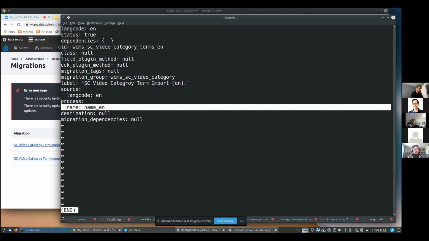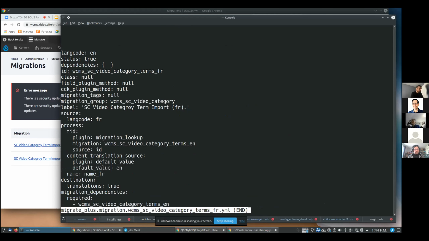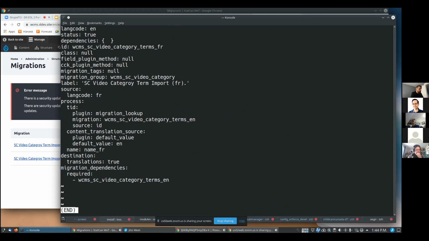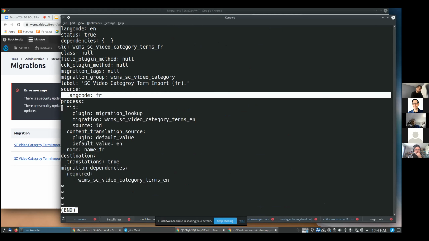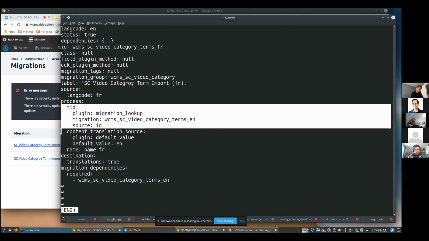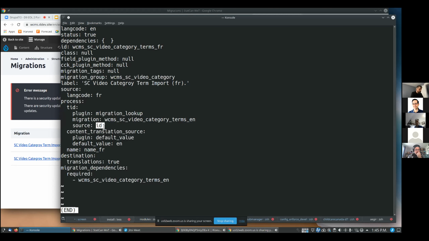Now let's switch to the French one again. This one's a little bit more complex because we have to handle the fact that this is the translated version. So in the source, we do specify that it's the French versions of these. In the term ID, this time, instead of pulling it directly out of the source, we're actually doing a migration lookup on the English version of this migration that will have run previously. We're passing it in the ID, and that's going to tell us what the term ID that was created was.